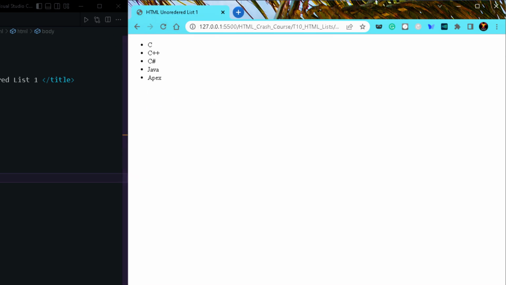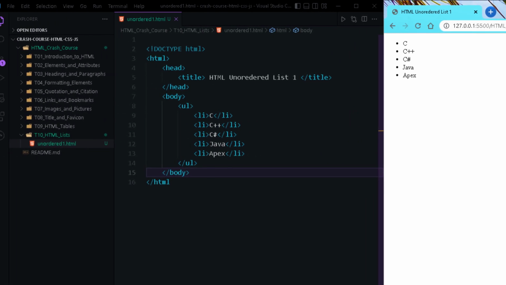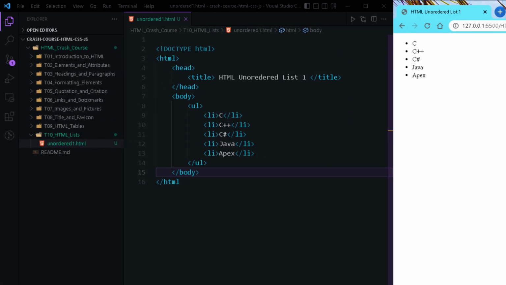Now there are a few attributes that we can use with an unordered list, and the attribute that we are going to focus on is the type attribute. If you remember, we have seen that there are 4 values that we can use on this type attribute. So let me create another page as unordered2.html, and I will show you all the 4 types of unordered list.